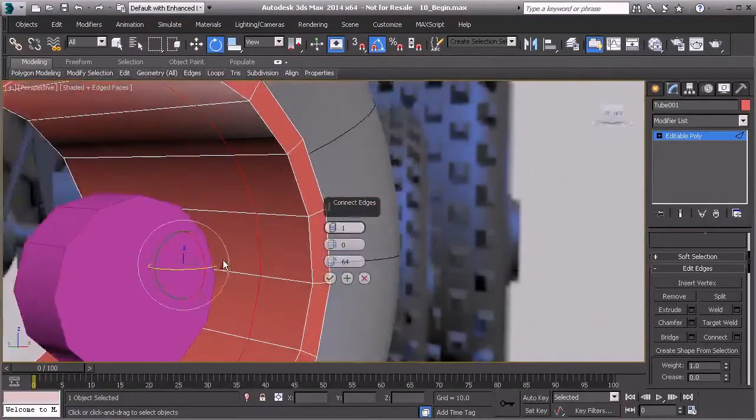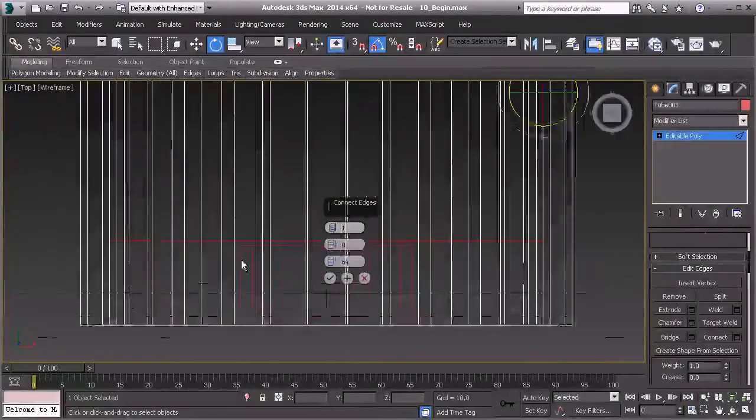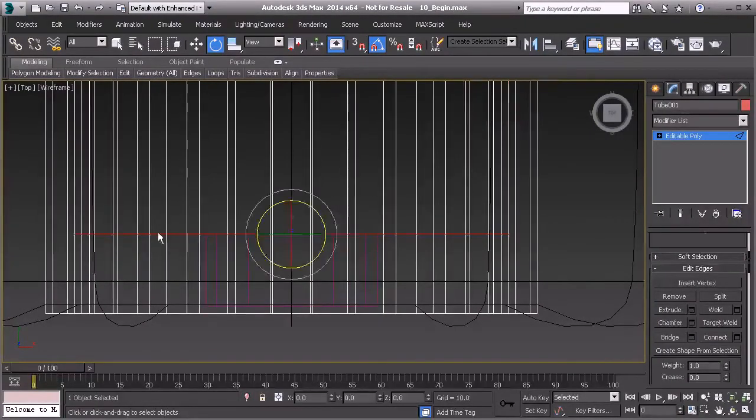Now, we may have to go to our top view by hitting T and then hit F3 to see this. And we want our new edge to match right up to the back side of that cylinder. So about 66 looks good. Let's hit OK on that.